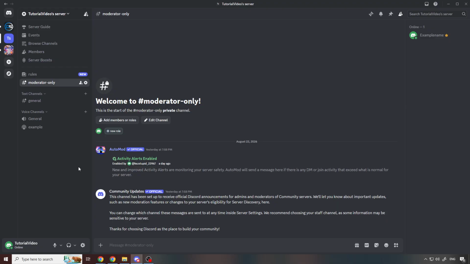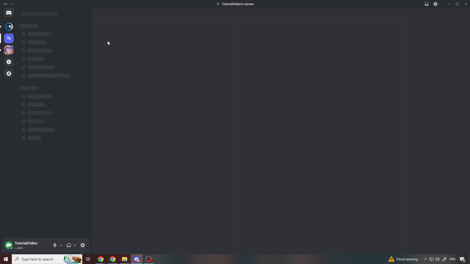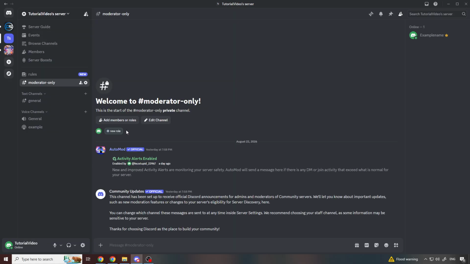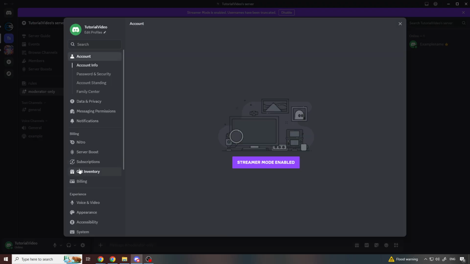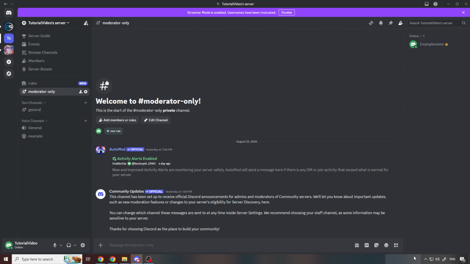If an update is available, Discord may begin downloading it automatically in the background. Once the refresh is complete, close Discord completely. Check the system tray near the clock and make sure Discord isn't still running in the background. If you see the Discord icon, right-click it and choose Quit Discord.